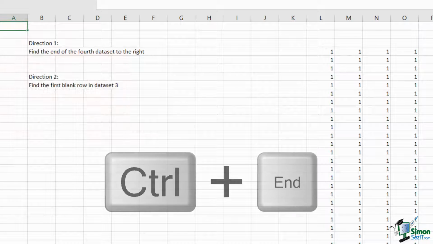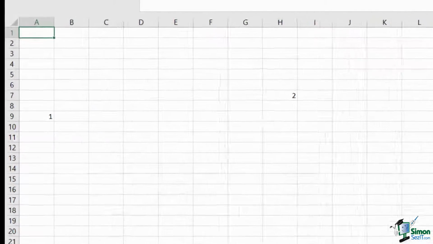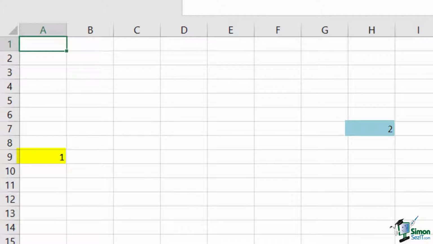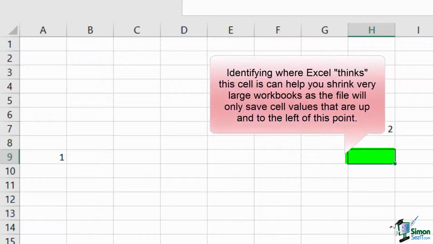Control End will take you to the very last row and column combination that is not considered empty. For example, in Sheet 1, I have a number in cell A9 and a number in cell H7. The lowest row that I have data in is row 9, and the farthest column to the right is column H. If I press Control End, I am taken to cell H20, as that is the end of my workbook's active area based on the greatest possible column and the greatest possible row.